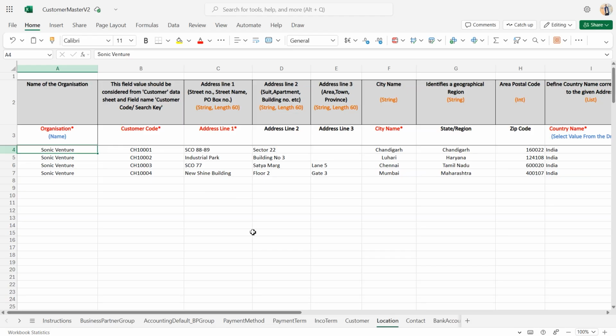Now that customer records are defined, let's move to the customer location sheet. This sheet captures detailed address and contact information for each customer location. This information is essential for logistics, taxation, documentation, and communication purposes.